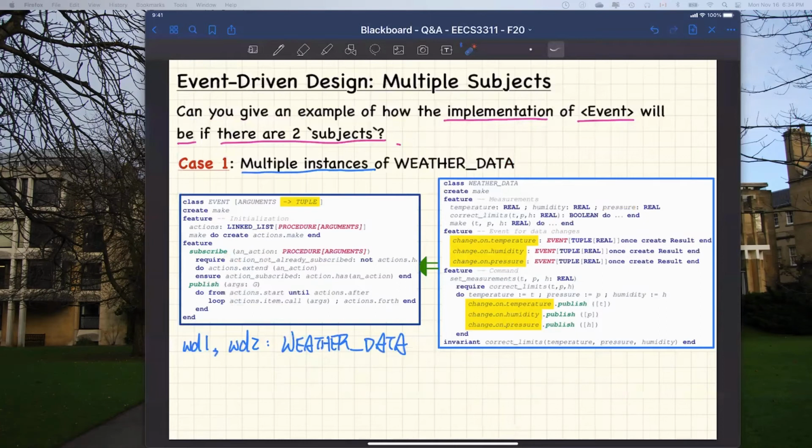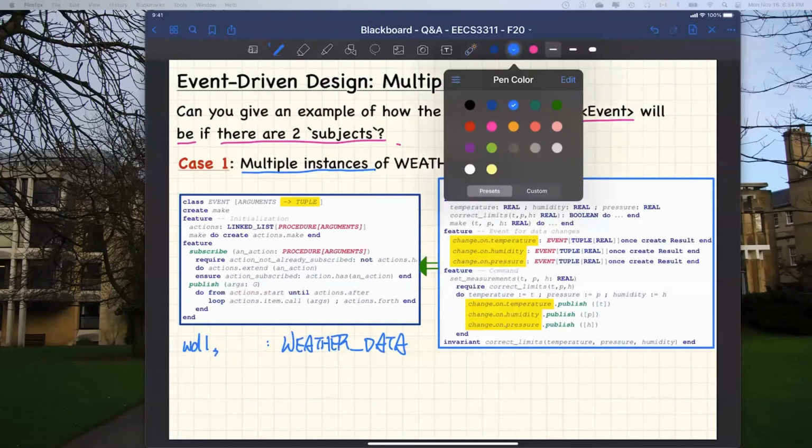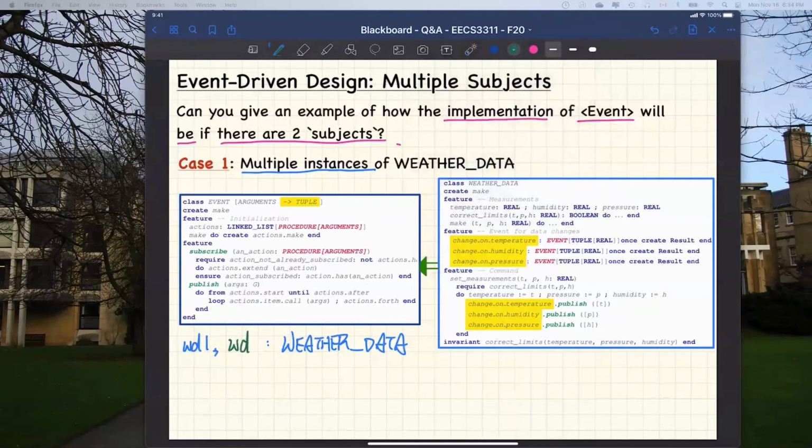So now the question is, for case number 1, in this case, we still just got this single weather data class. What happens if WD1 and WD2, let's say WD1 may have some updates, and WD2 also have some updates? What's going to happen, right? Think about what's going to happen here. Basically, think about WD1. Let me use a different color over here to show you. And WD2, right? That's a green one.